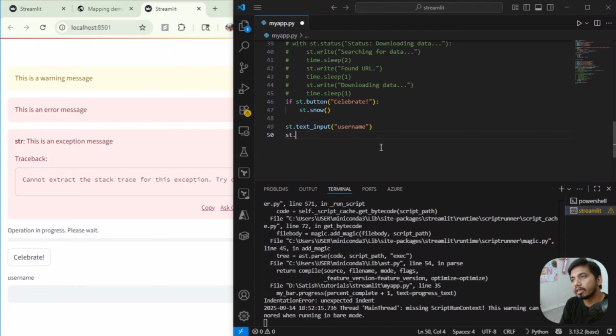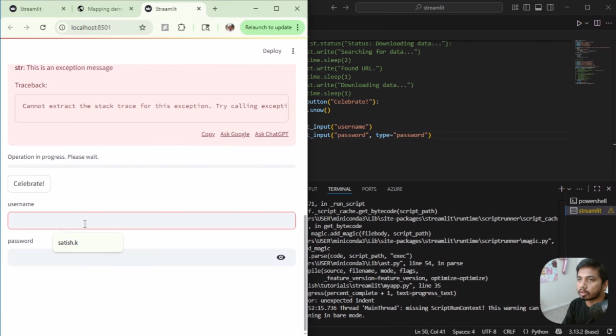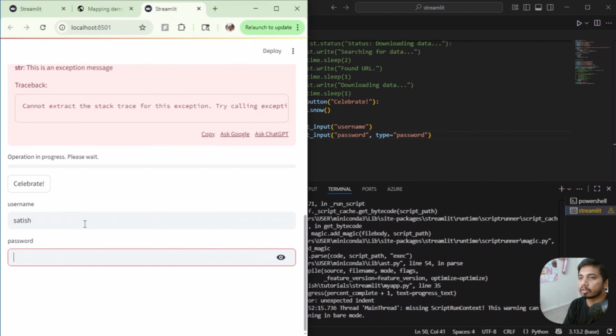We do not have a st.password over here, but what we can do is use the same text input and then type equal to password. Username is Satish and the password is... do you want to see what password I have given?